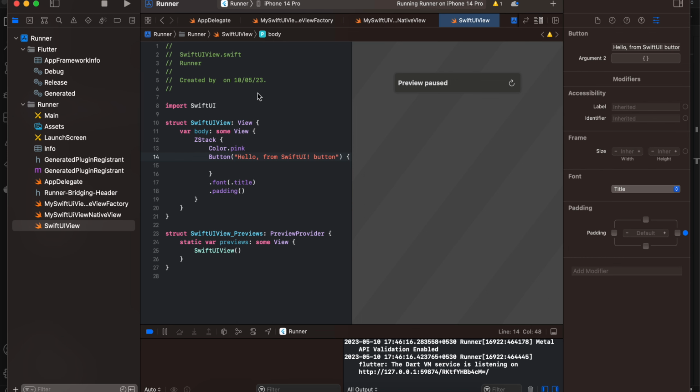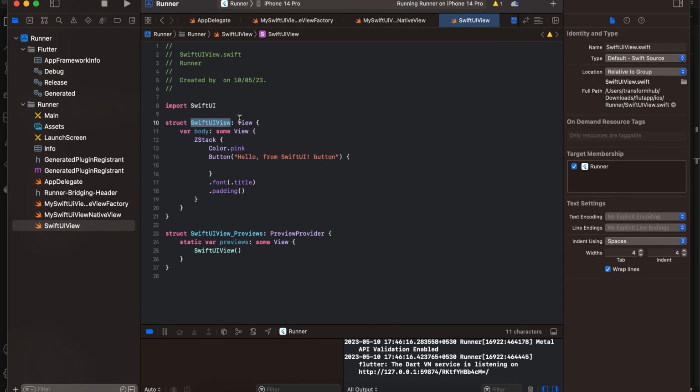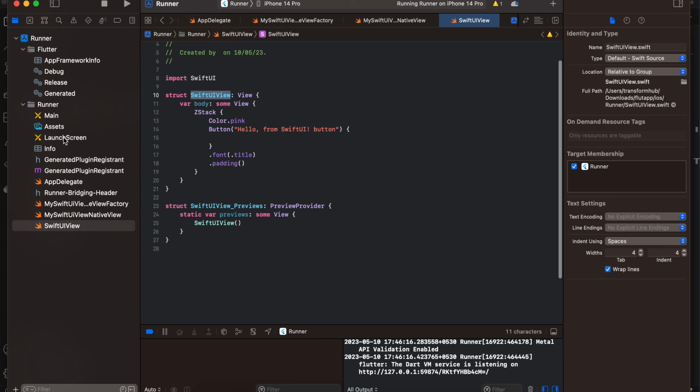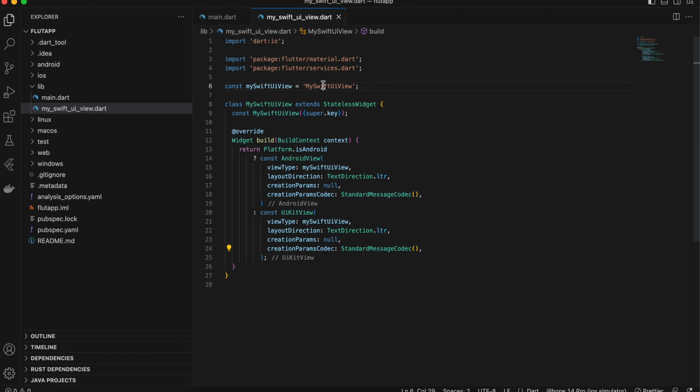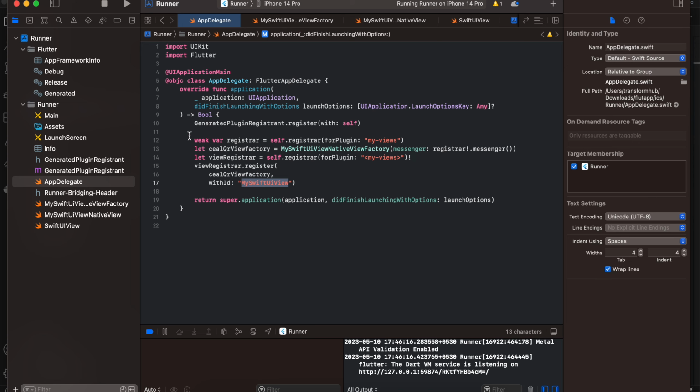Next, open your iOS project, this main iOS folder inside Xcode. Here you can see that first I have created a SwiftUI file called SwiftUIView. Just right click, new file, and select SwiftUI View. I have just taken a ZStack and Color.pink, and just a button and nothing else. So that's it, pretty simple SwiftUI view. Next, inside AppDelegate you have to register my SwiftUIView, which you have defined over here. That's what I'm doing over here.